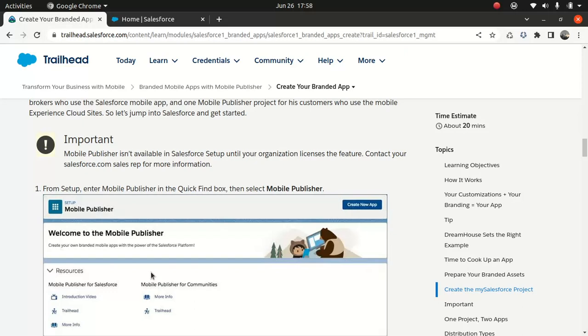So mobile publisher is a technology which allows you to publish your mobile app, so you don't really need to worry about coding anything. You can build your stuff without using code, which is pretty cool, right? So you can publish that to an iOS store. You can publish it to an Android store.